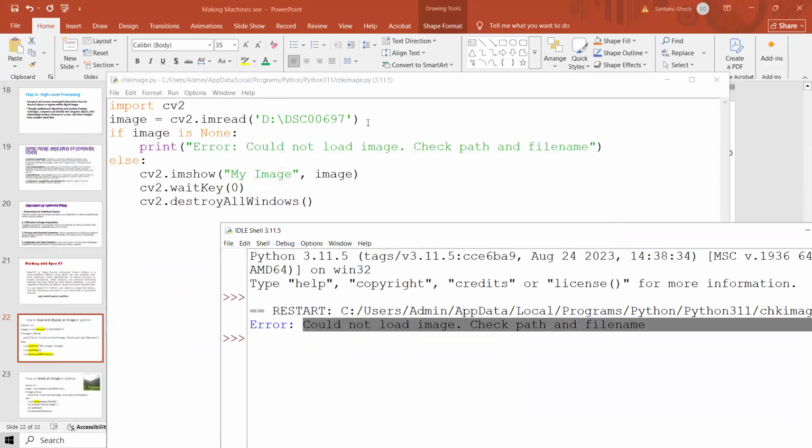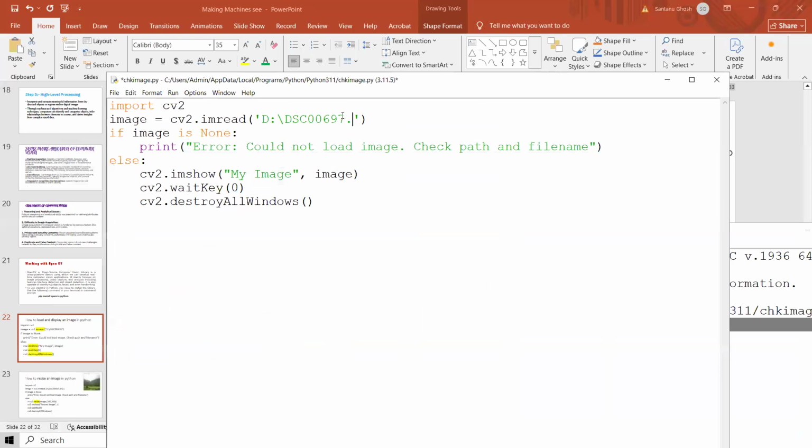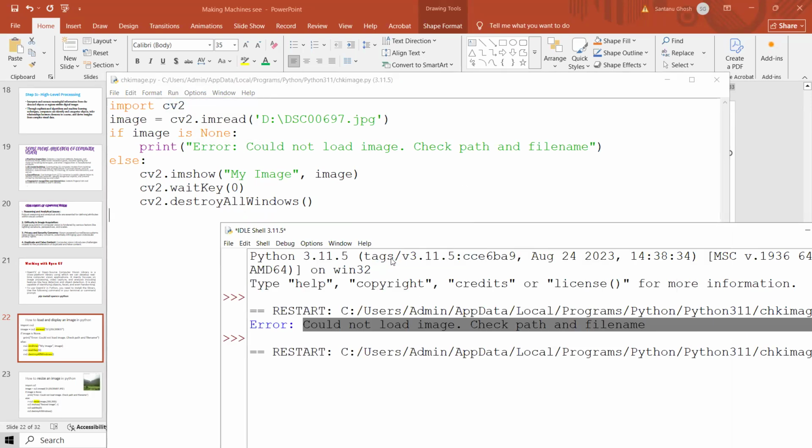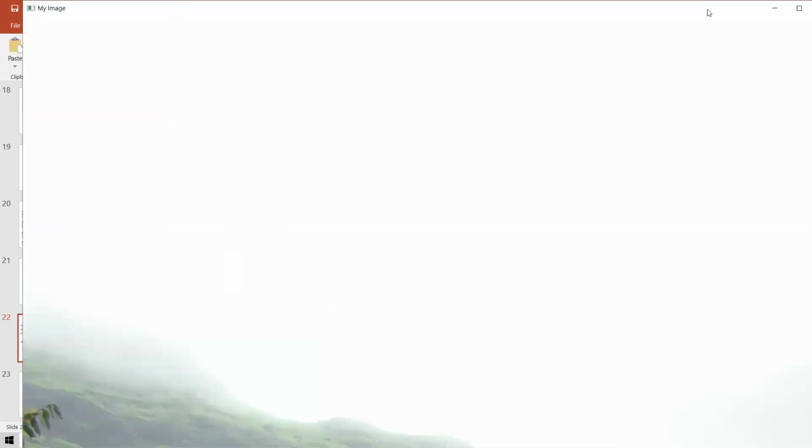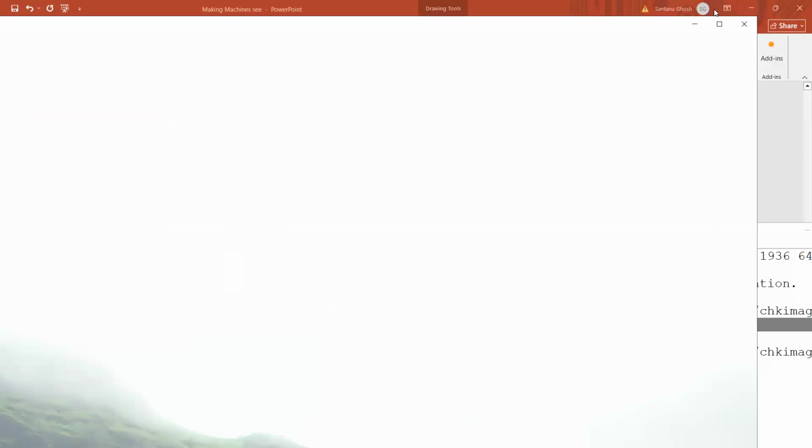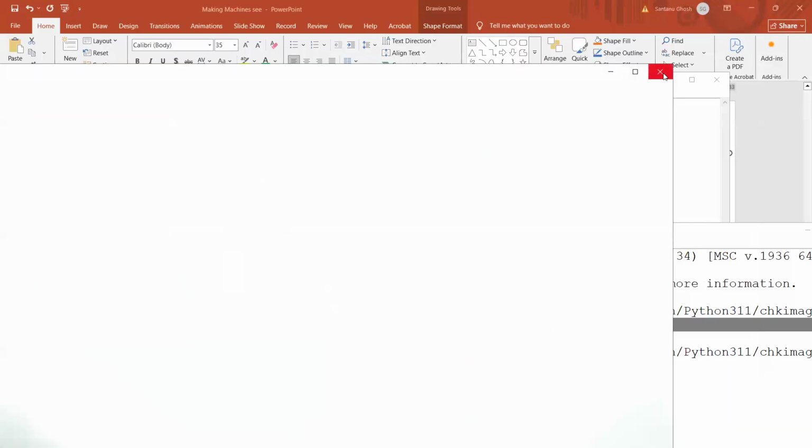Because I have not given the extension. The extension is very, very important. So when you work with these kind of files, do remember to give the extension. Now, once you have given the extension and we re-execute the code, a huge file, because it's an image from a DSLR camera, so it's a huge one. Okay, but it has loaded the image for me.